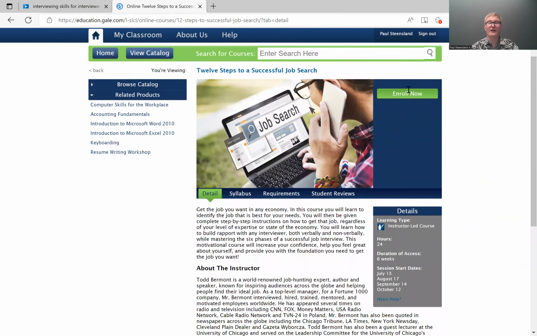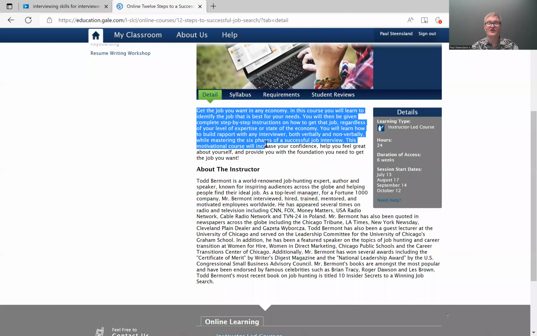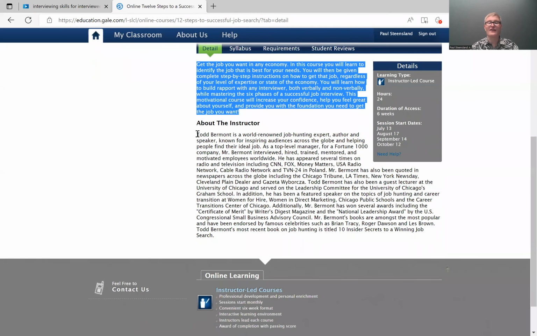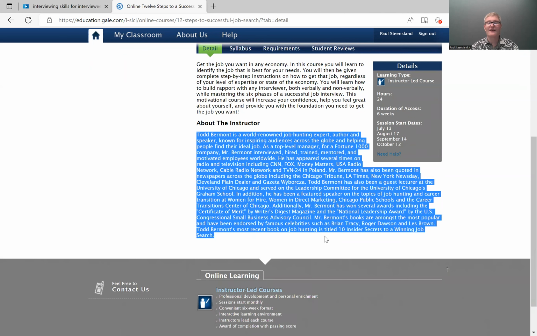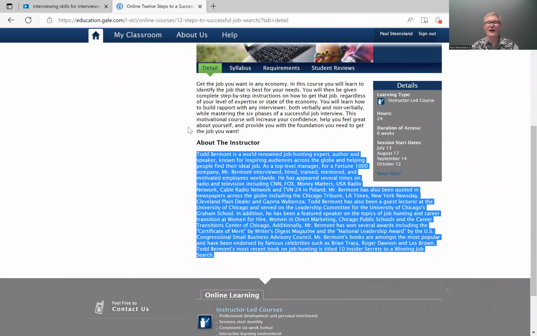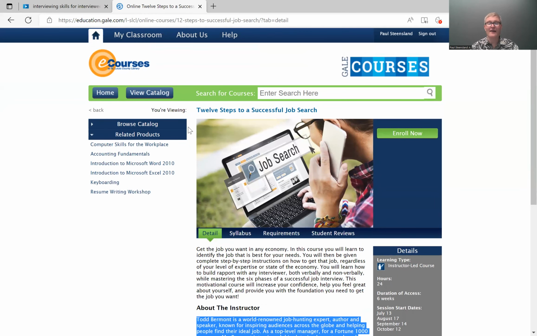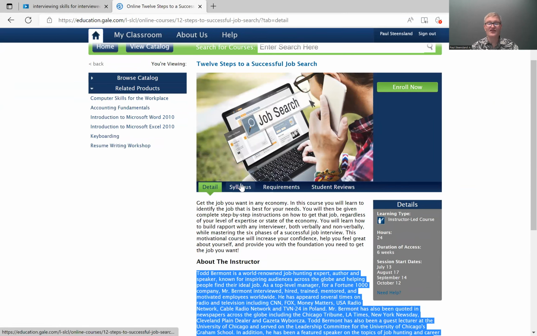I'm looking here in the middle under the detail tab. Gives you a little bit about the course right here. And one of the things that I like about all the Gale courses is a pretty extensive biography about the instructor. I've never had an instructor that I thought was inferior, was not a good instructor. Both from Gale courses and LinkedIn Learning, I haven't always agreed with the instructors sometimes, but I do respect the knowledge and the teaching styles that the instructors have. I'm going to click on syllabus.